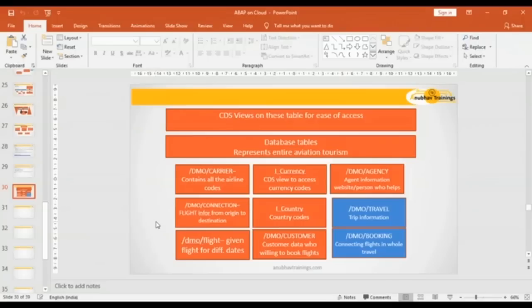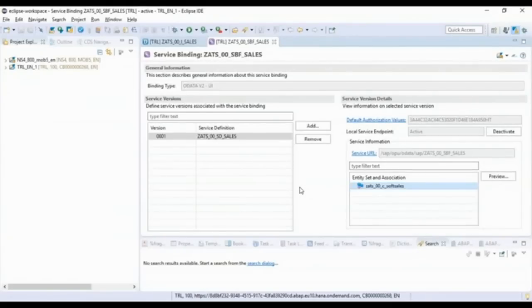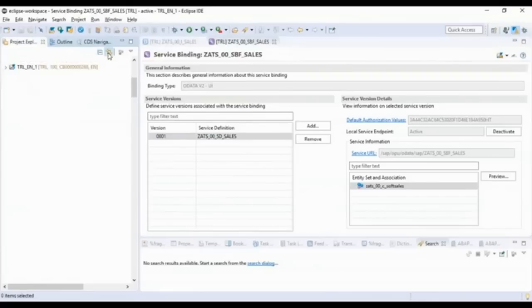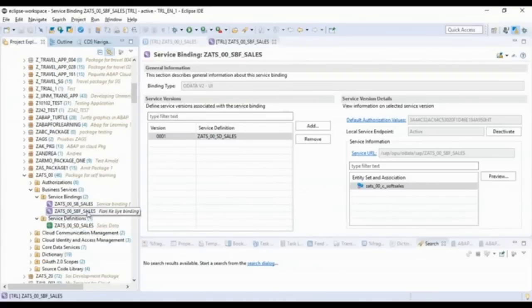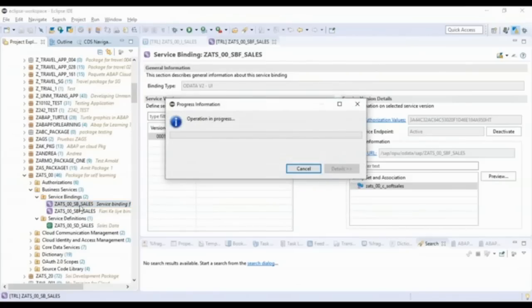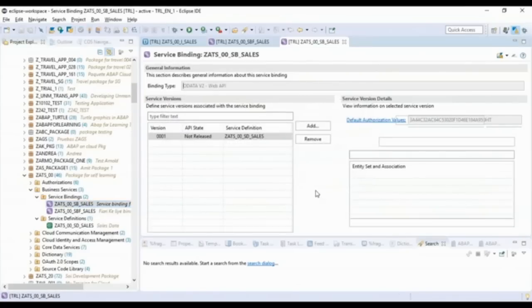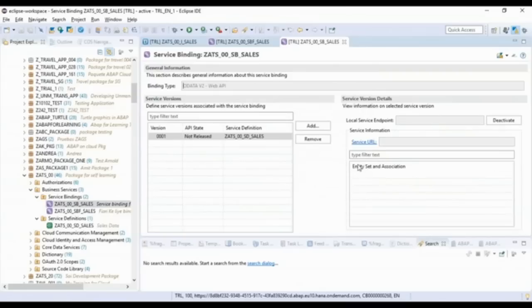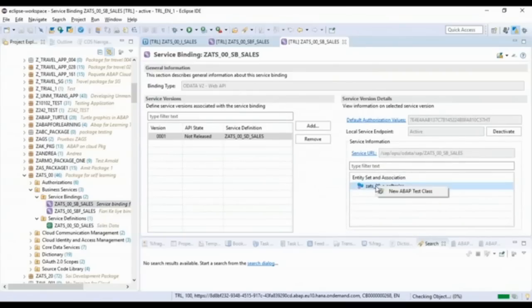Also, guys, the good news is I was able to resolve the error of launching the service directly. If you go back to our examples, we were facing an issue to launch our service, which was the ZATS00 service binding sales. I was right clicking, or double clicking, or maybe clicking this URL to launch the service. And now, guys, that issue is resolved.